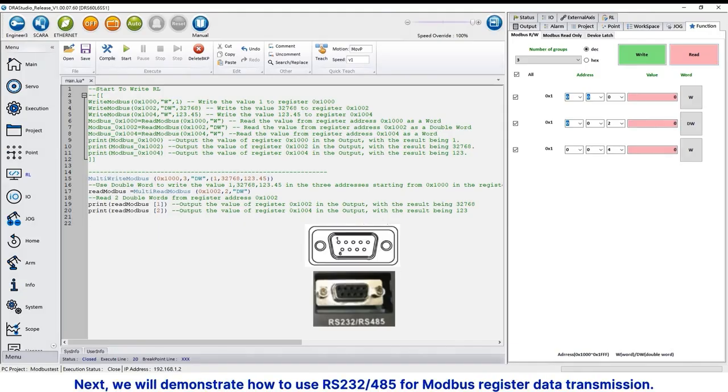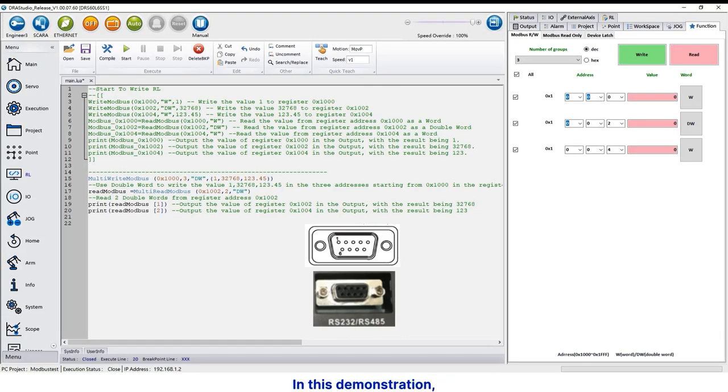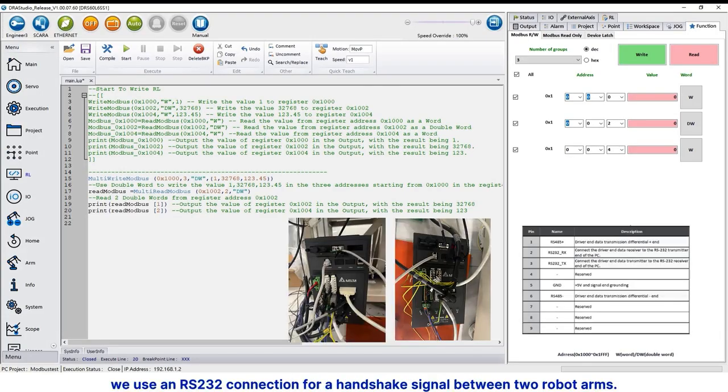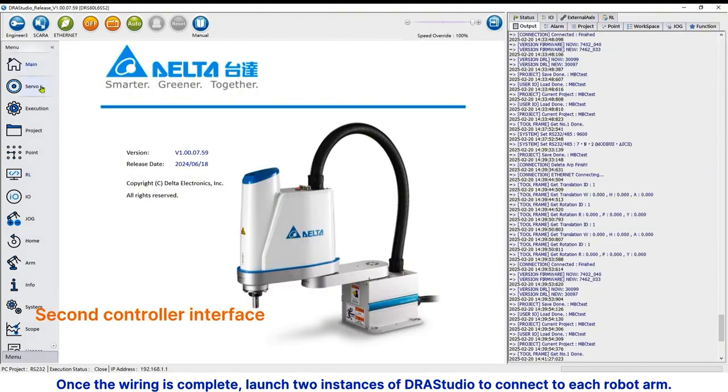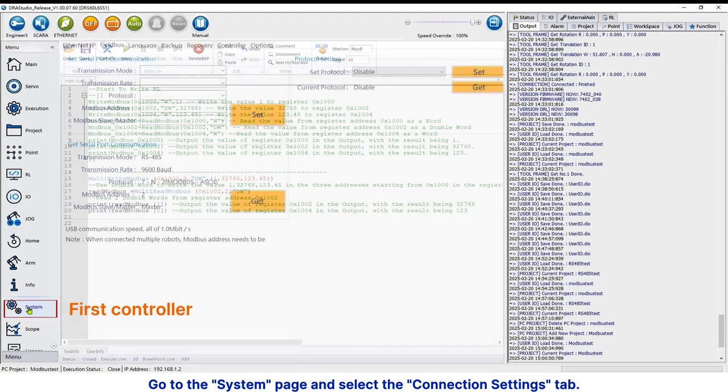Next, we will demonstrate how to use RS-232/485 for Modbus register data transmission. In this demonstration, we use an RS-232 connection for a handshake signal between 2 robot arms. The hardware wiring is shown in the diagram, using pins 2, 3, and 5. Once the wiring is complete, launch 2 instances of DRA Studio to connect to each robot arm. Go to the System page and select the Connection Settings tab.